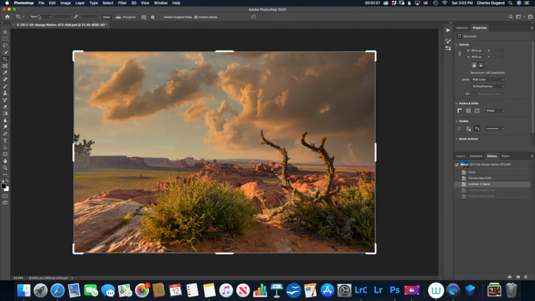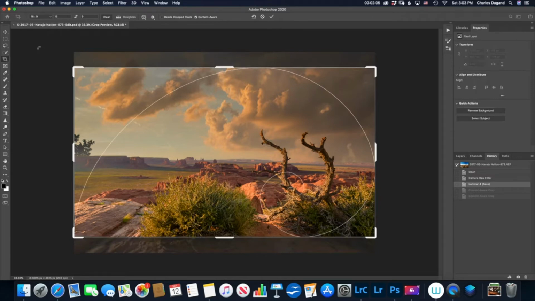The next thing over here, you can set a ratio. Some of the same sort of things, but here I can set for example a 16:9 ratio, which is a nice ratio for most landscapes. I don't particularly like that ratio here because I do like the sky. I want to keep a lot of the sky in here.